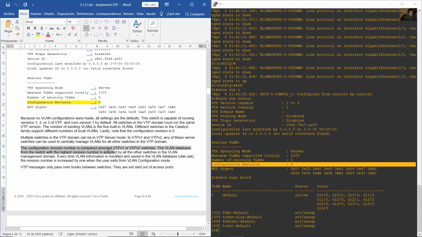The configuration revision number is compared amongst BTP version 1 or BTP version 2 switches. The VLAN database from the switch with the highest revision number is adopted by all the other switches in the VLAN management domain. Every time VLAN configuration is modified and saved in the VLAN database, VLAN.dat, the revision number is increased by 1 when the user exits from VLAN configuration mode. BTP messages only pass over trunks between switches. They are not sent out of access ports.